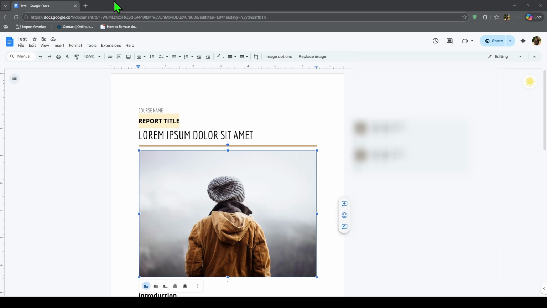If you are using the mobile app, the steps are a little different. On Android or iPhone, Google says you open the file in the Google Docs app, select the text, tap Insert or the plus button, choose Comment, type your note, and save it. To reply, tap the text with the comment, open View, Comment, then tap Reply, and enter your response.